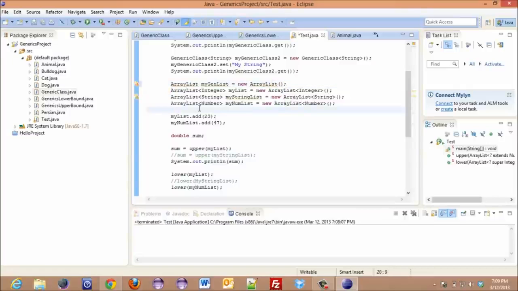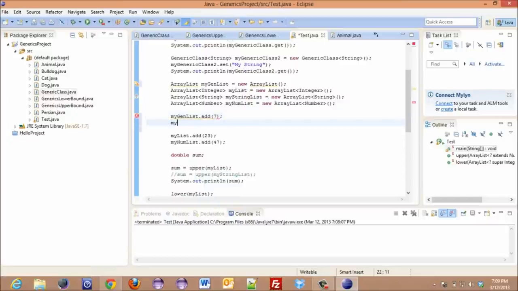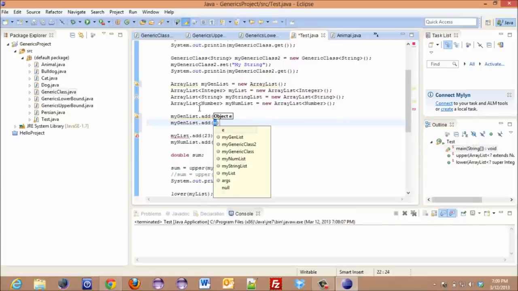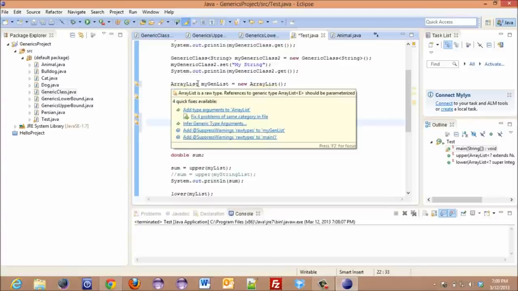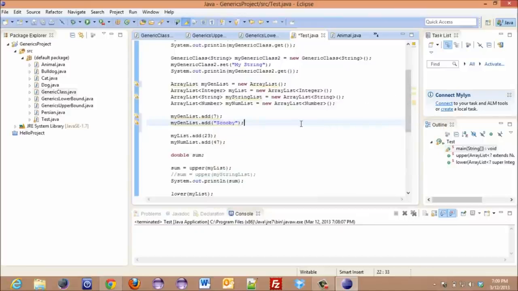And if you had that there, you could actually simply myGenList.add 7 and myGenList.add Scooby. And this generic list, right here with no parameters, will actually take in 7 and Scooby right there.